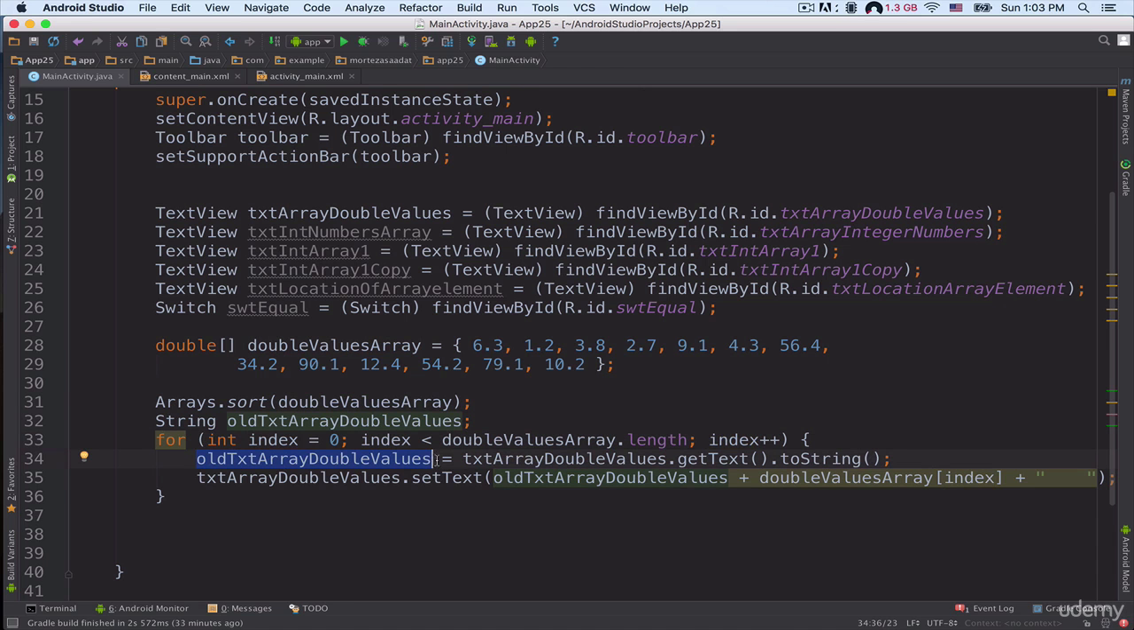Inside of this for loop, I instantiated this variable oldTxtArrayDoubleValues. I referred to the name of this text view object, txtArrayDoubleValues.getText. I am getting the text of this text view, .toString, converting that text to a string value, and then I assign that value to oldTxtArrayDoubleValues.